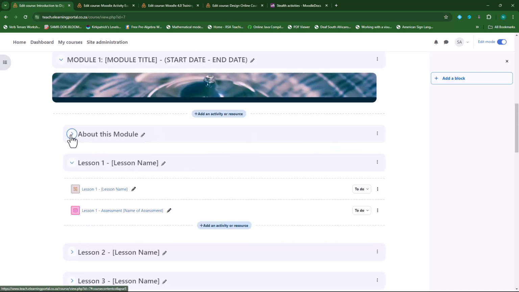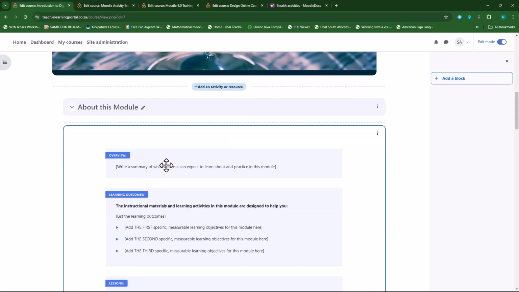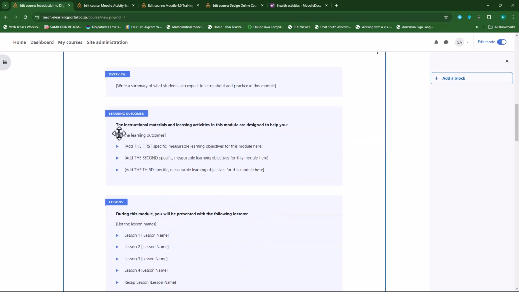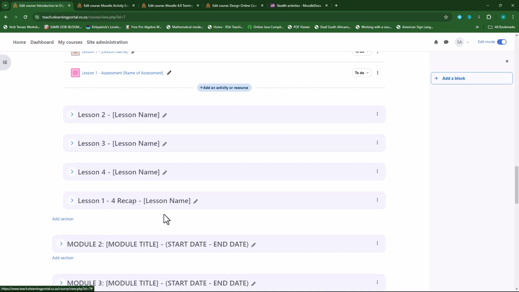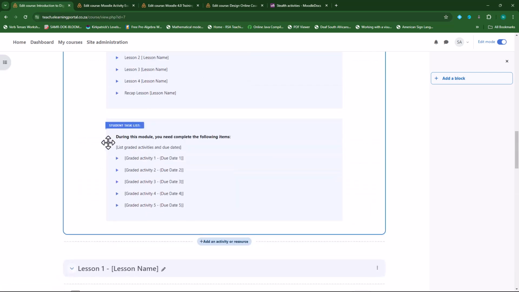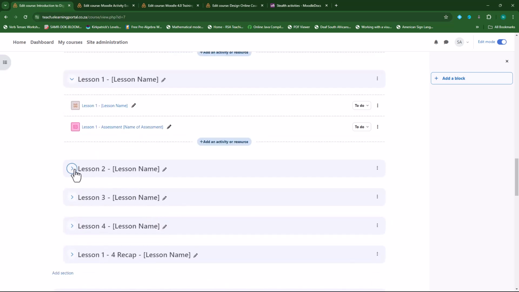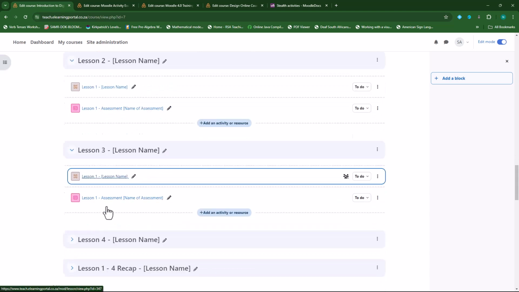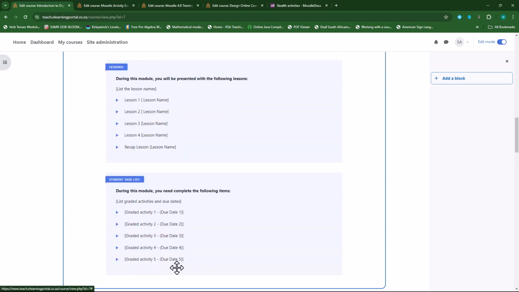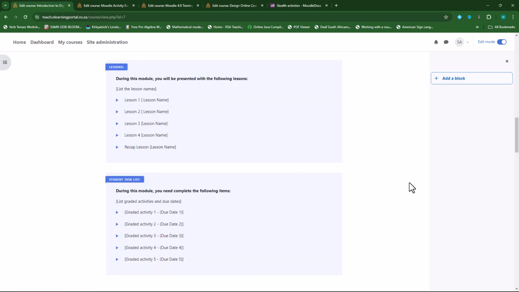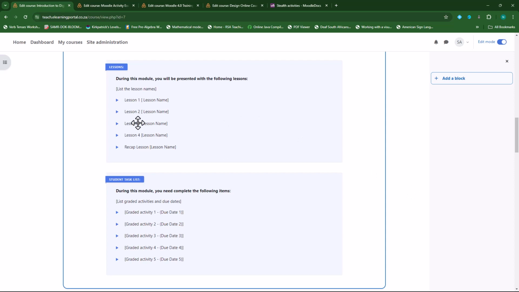Okay, so I have an About page, or About this module section here. And here I specify the overview of the module, the learning outcomes, as well as my lessons. So I have 5 lessons, and these are the 5 lessons. Then I have my list of graded activities, which is my quizzes and assignments. So here's my quizzes in each of the lessons. Okay. So instead of me allowing students to access each lesson here, I will now use the Stealth mode to allow students to use these links.